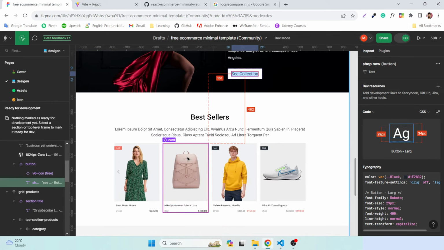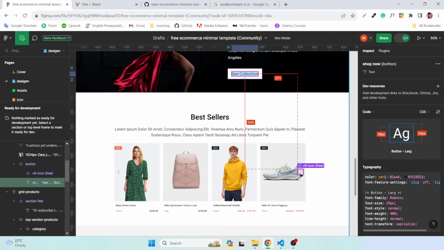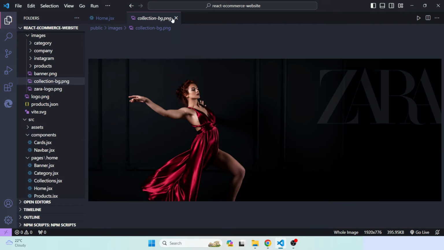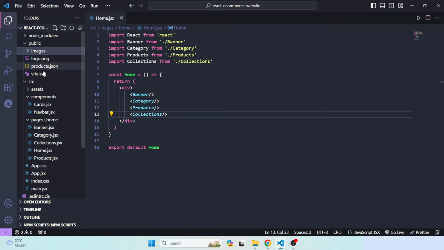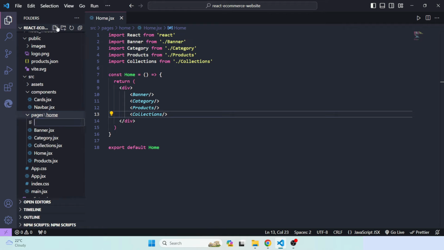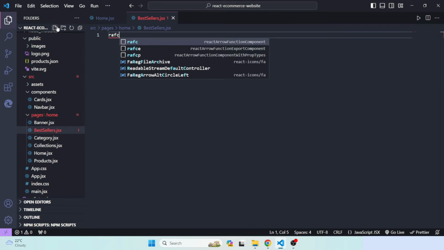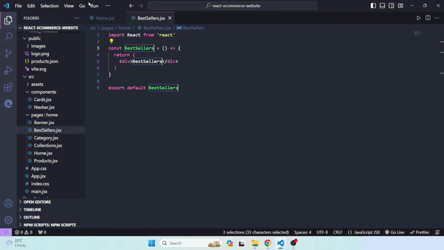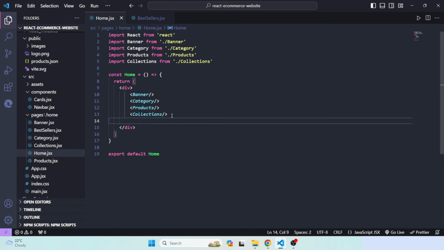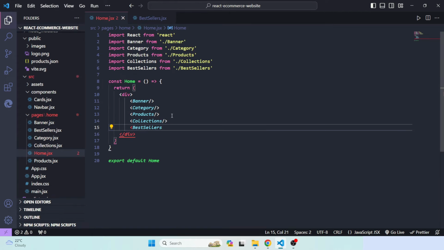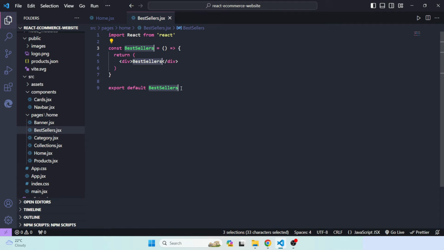Look, then the next option is best selling, and here we have arrows, so we'll use swiper.js for these sections. So let me close this one, and now again from home, select home and create bestsellers.jsx, RAFCE. Then we have to import it as usual, so best sellers imported from here. Then we'll design these sections.